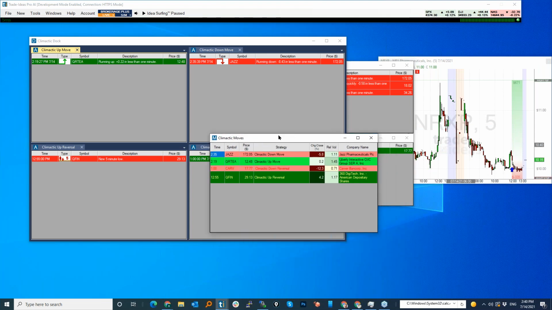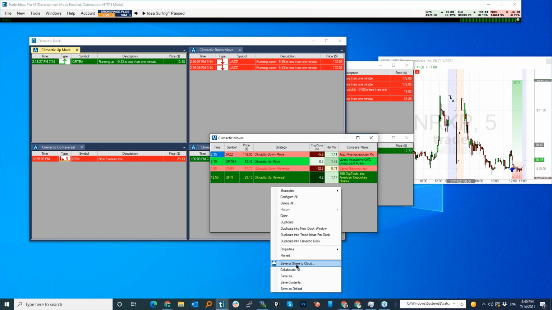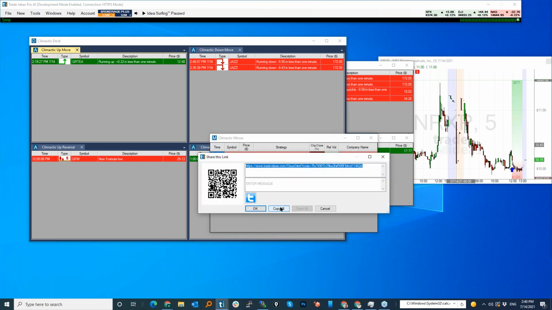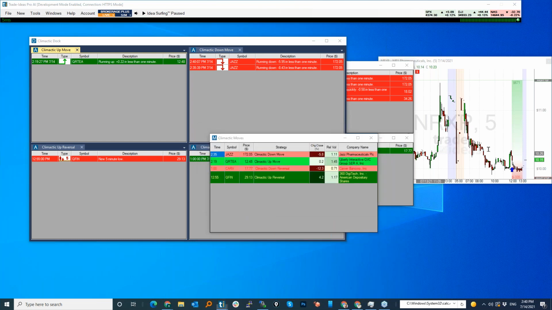We'll have to have the dock version, but I'm going to also drop in this multi-strategy window here. So save and share to the cloud. This is going to only select the climactic moves multi-strategy. Let me save and share that, copy it, and I'm just going to paste it in here. There you go. So you guys can grab those from the chat window if you're so inclined and you want to take a look at those.